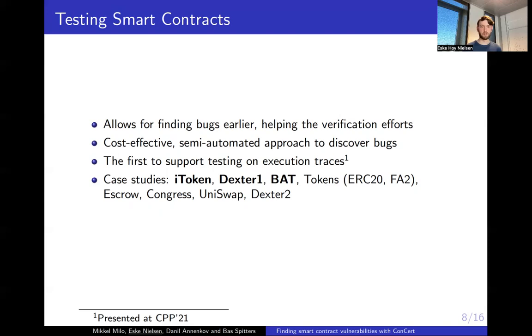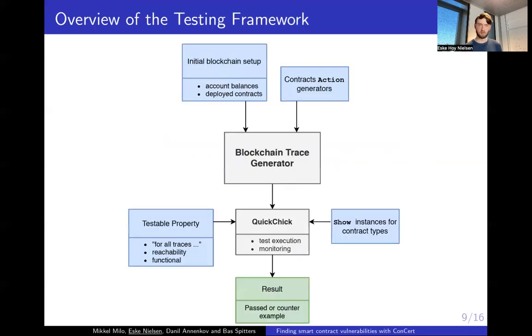Besides the 3 case studies mentioned already, we also have other case studies from previous publications showing the testing framework and verification parts of ConCert. The testing framework is built on the QuickCheck library for Coq. It is a library that provides property-based testing functionality for Coq, and it's a re-implementation of the QuickCheck library for Haskell inside of Coq. It allows generating data and testing that data on properties.